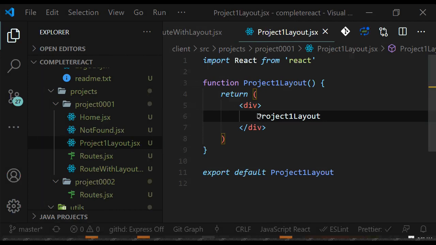So this is something that will have some header and footer. I don't need to put a lot of stuff in this. I'll just put few things and then we are done.